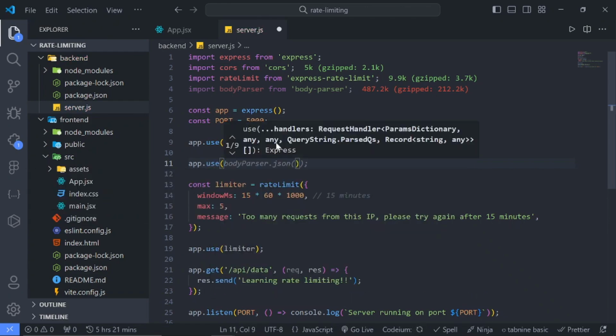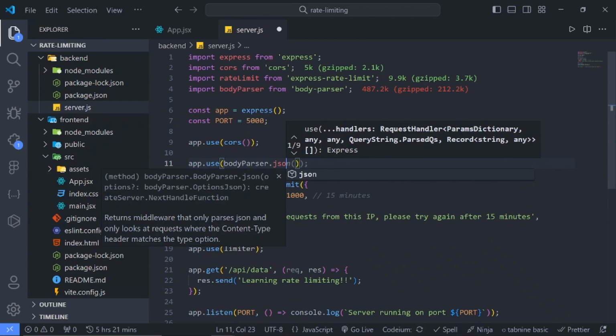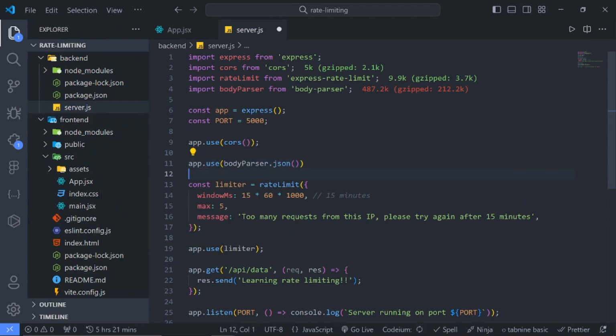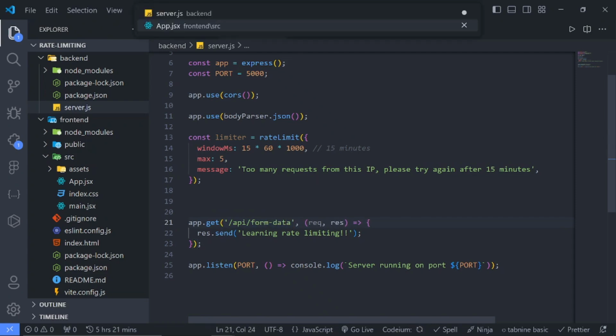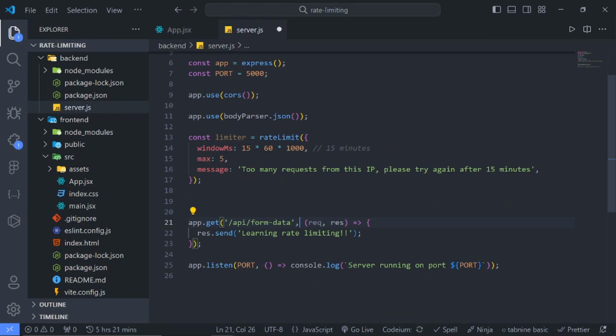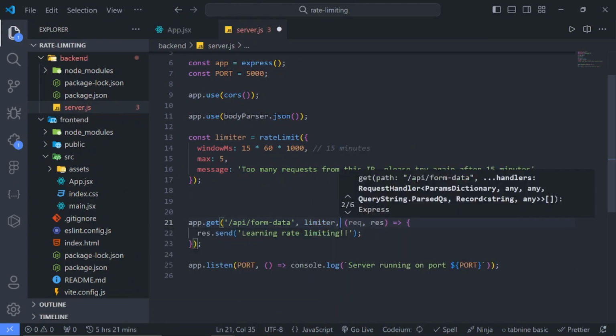This will enable us to handle the form data, and we'll come right here and say app.use, and we want to just say body parser.json. This would be the method right here. Cool. So this will help us to parse the form data that is being sent to the server. We'll leave this as it is. Then this time, instead of using it for all the routes, let me just demonstrate it. I'll get rid of it and make sure this API route is the same. I think we call it form data, then we just pass in the limiter right here. So this will only apply to this route.